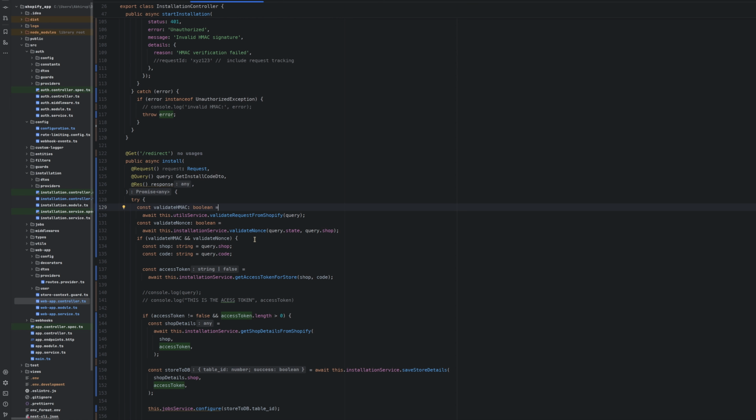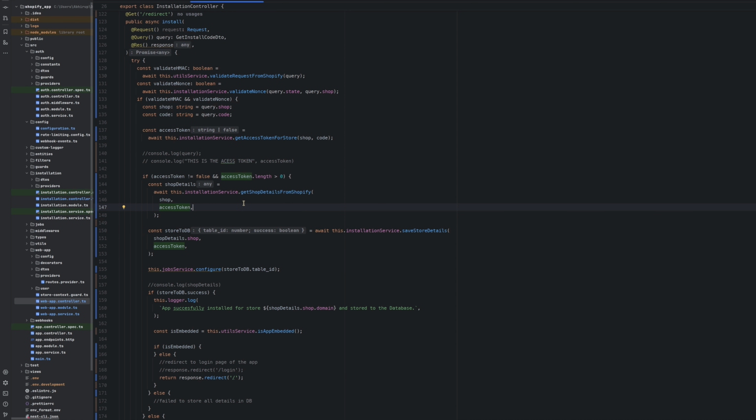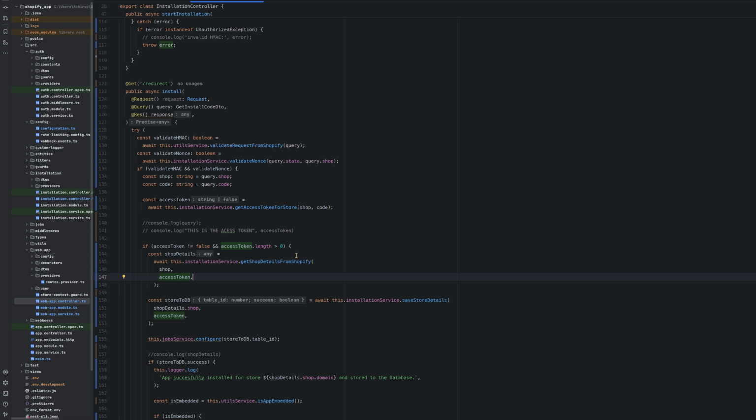Then I just take a further step in validating the nonce. This is not required, but I read in the docs and some forum that you should do this to have more security. So if all these things are valid, we send a request to Shopify.